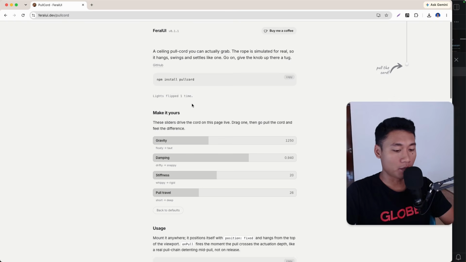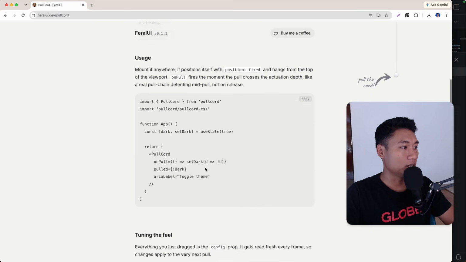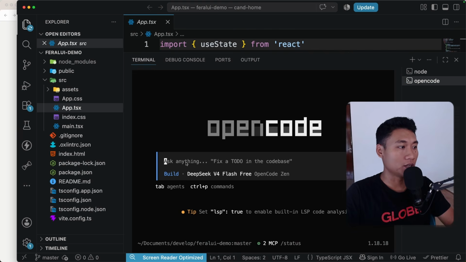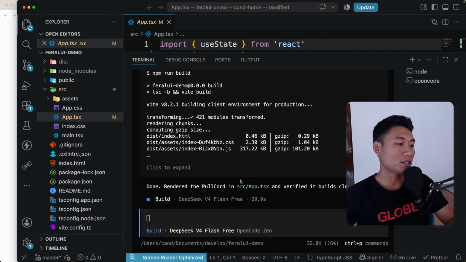So in here, I'm going to go back to the FeralUI. Then as you can see here, this is the way we render that basically. So I'm going to copy all of that, then go to open code, then render this pull cord in the app.tsx. Just paste that code and just hit enter. This is done, so let's take a look at what we get.